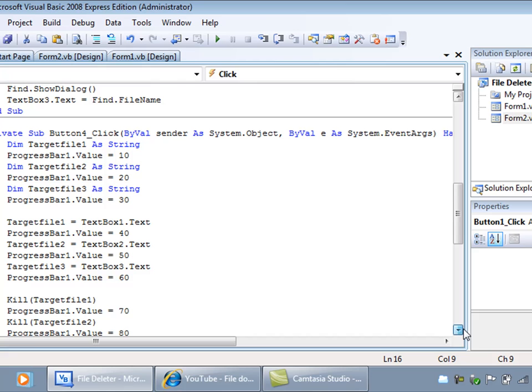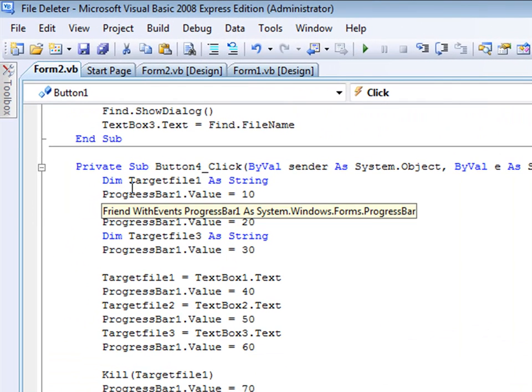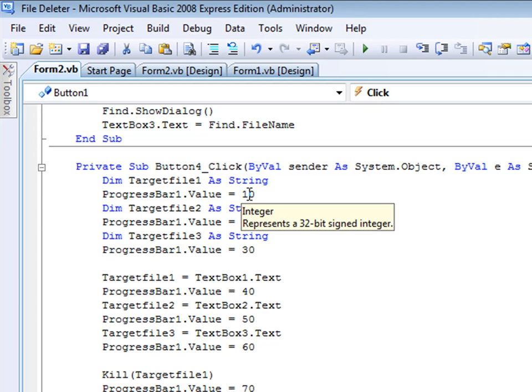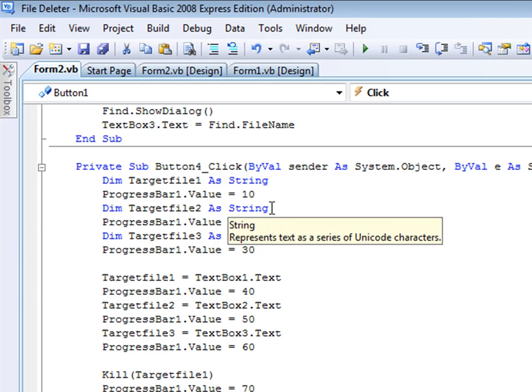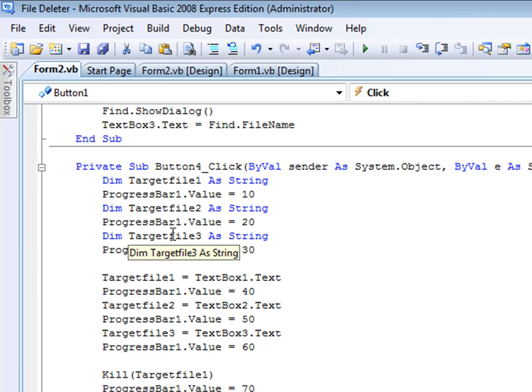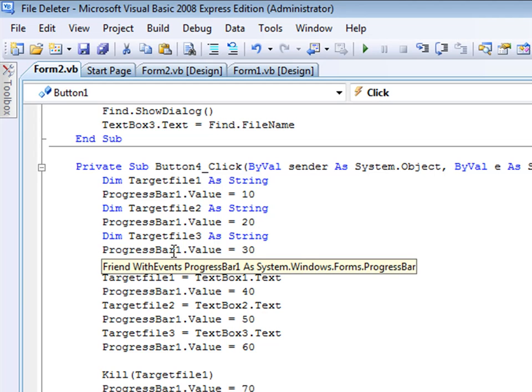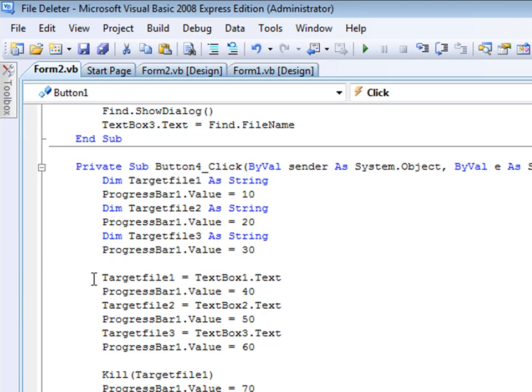Now for the delete button. Dim Targetfile1 As String, ProgressBar1.Value equals 10. Now you don't need a progress bar. It's just for decoration. Dim Targetfile2 As String, ProgressBar1.Value equals 20. Dim Targetfile3 As String, ProgressBar1.Value equals 30.